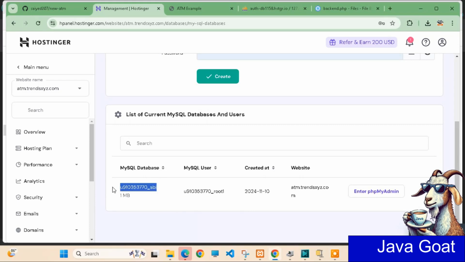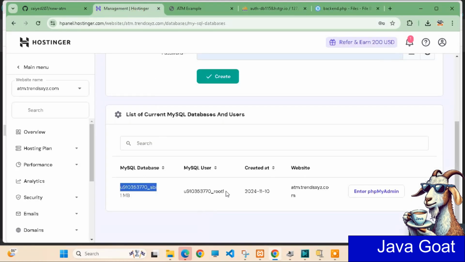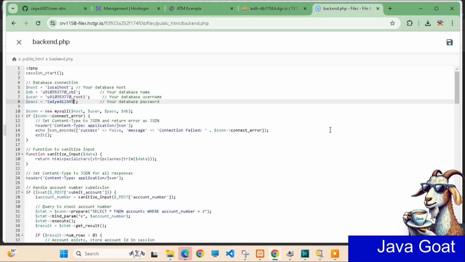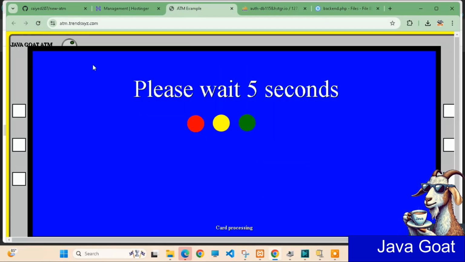Just copy it and go here and paste here. Instead of the local database, you will get this as a database name. Now again you copy this username, Control C, and you go here and paste this, and in a password section you write the password that you have given. Please don't misuse this password. So after this, click on save. Yes, now you are successfully connected with the database. Now when you click on submit, then it will work. For that, just refresh it.